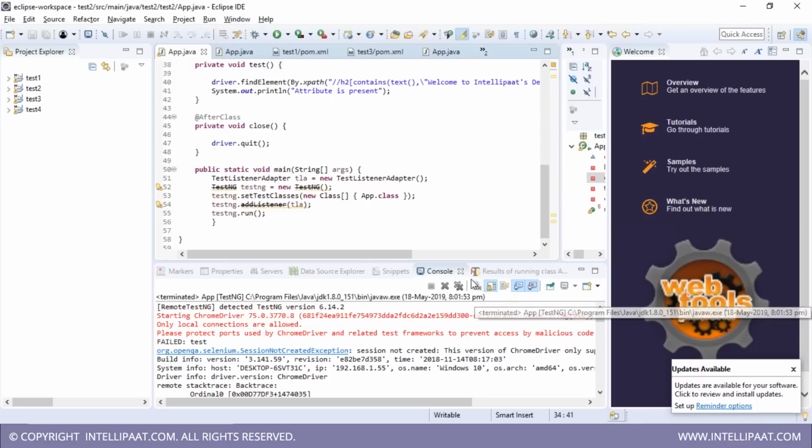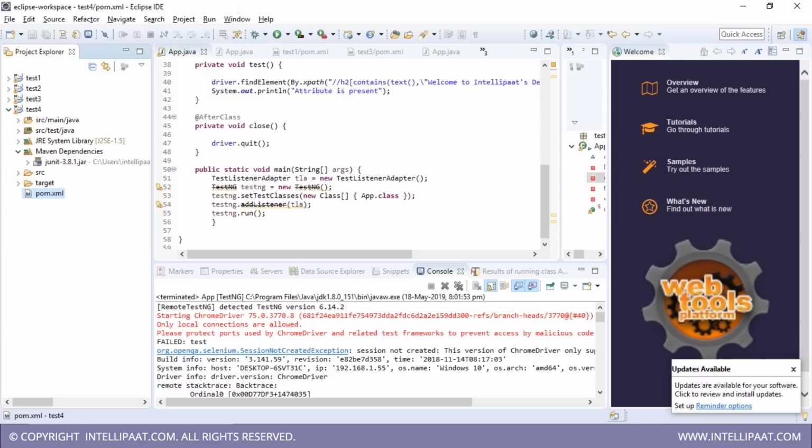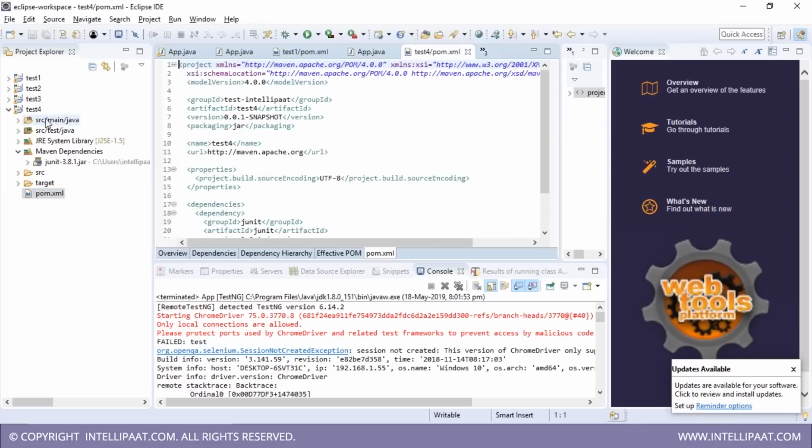So this would create a new project for you. As you can see, a new test 4 project has been created, and if you double click on the Maven dependencies, you can see there's a JUnit dependency which has been downloaded. Now, for downloading all your Selenium dependencies, you'll have to go into pom.xml for your project. Remember, guys, that pom.xml file is inside your project.